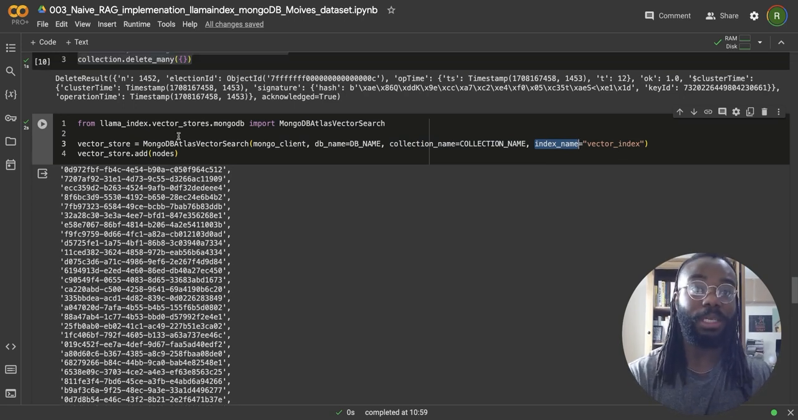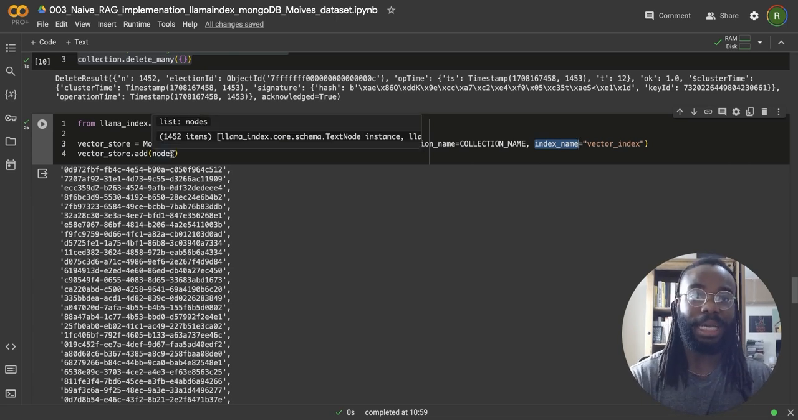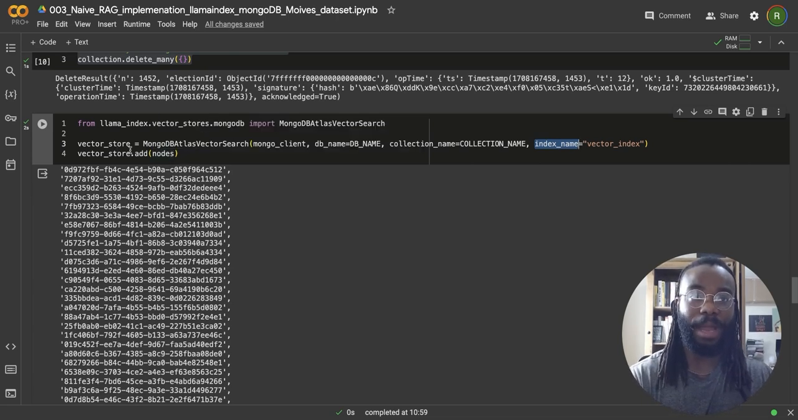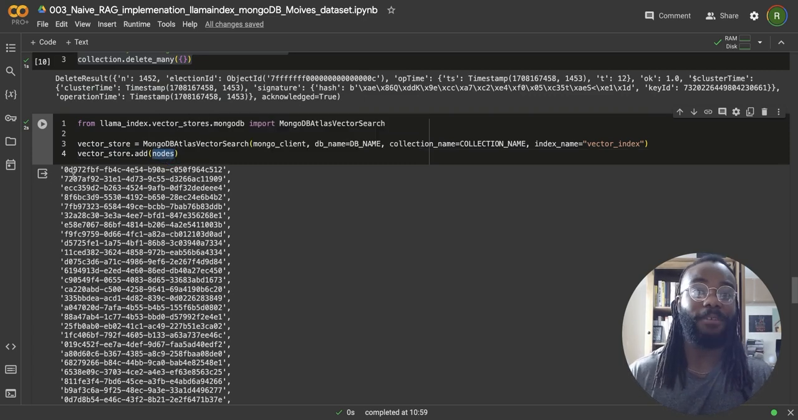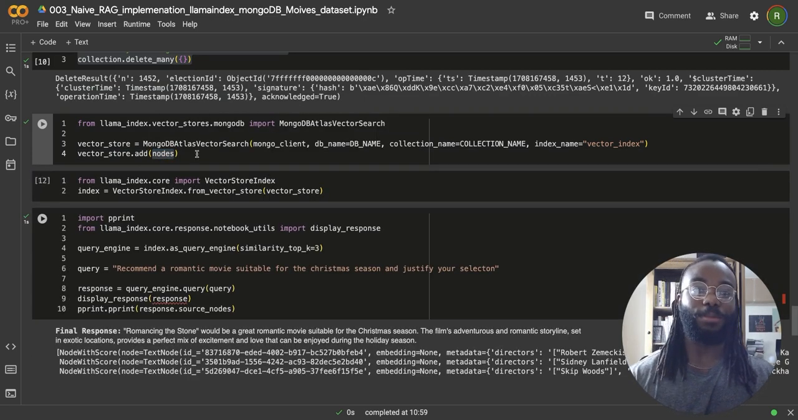Then we can conduct the data ingestion process of a RAG pipeline by just calling vector store dot add and then passing in the nodes that we created earlier. And these nodes contain all the embeddings that we have. This process is relatively quick.